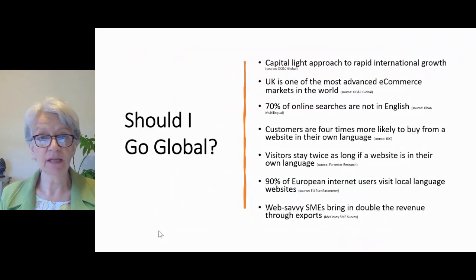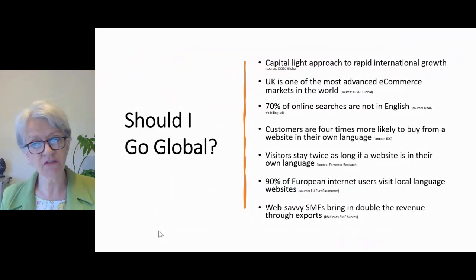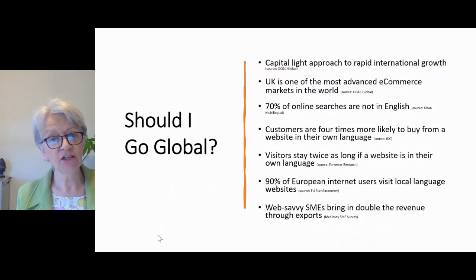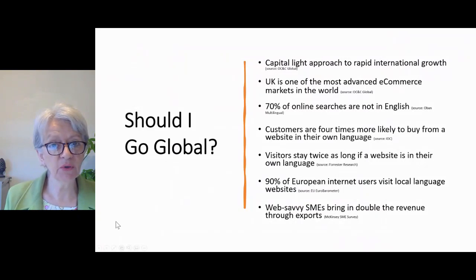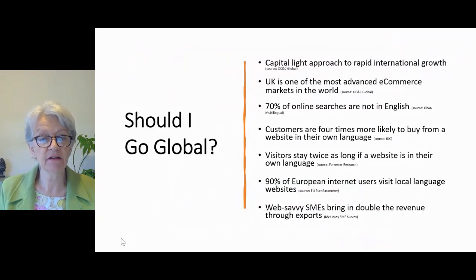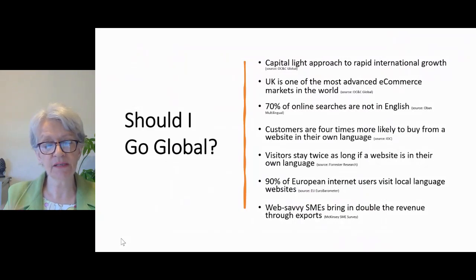So actually using languages on your website to give the client a better experience is something that we recommend. So you may want to start off in English, but consider using languages. It can increase your sales by 400%. They're 4 times more likely to buy from you if your website addresses them in their own language. Visitors will also stay twice as long if a website is in their own language. And we know even if people have English language skills, 90% tell us they still prefer to visit a website and engage with it in their own language.